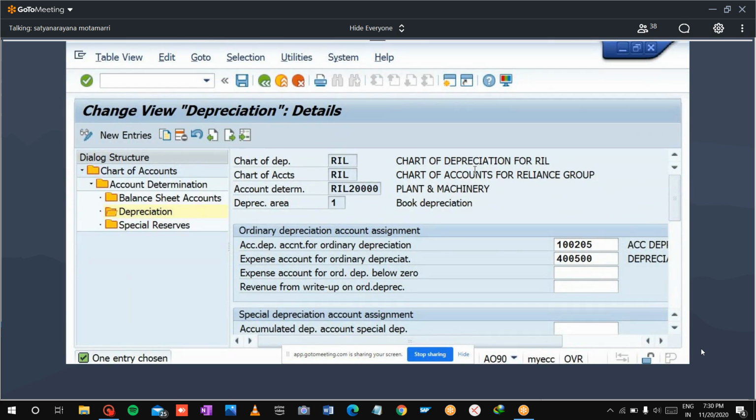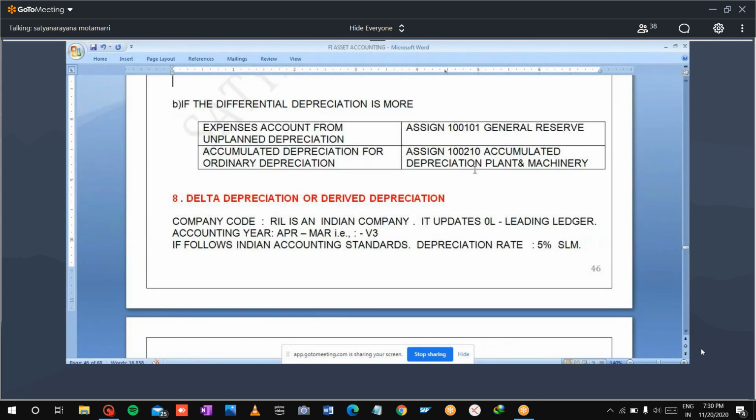So like this, the earlier years' depreciation amount, if you want to adjust in the current year, you have to adjust in the reserves and surplus, not in the P&L account expenditure. So this is the retrospective method. Retrospective means from day one of the depreciation, the differential amount you are posting.